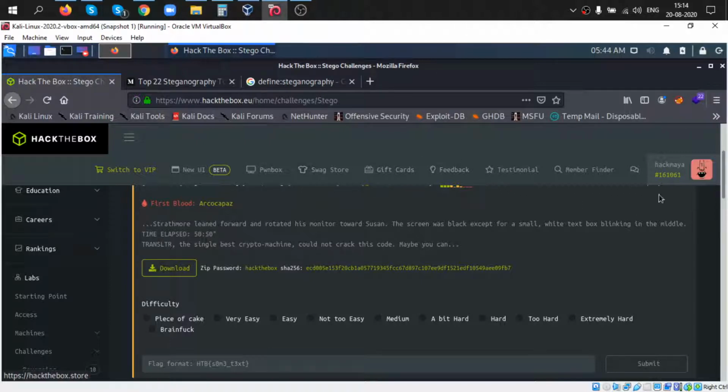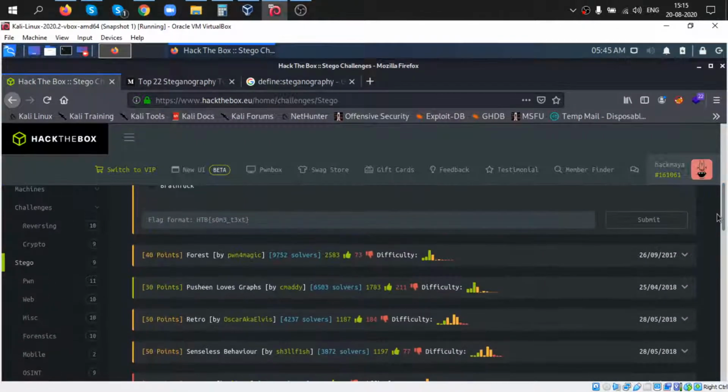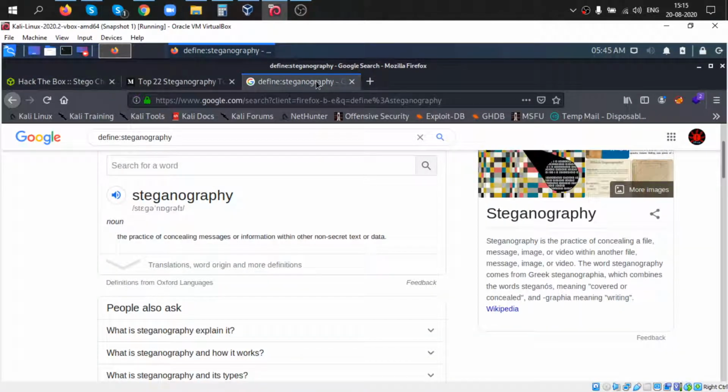Today I'm showing something on Hack The Box. On the inside of Hack The Box there are challenges. The challenge category is Stego, the steganography challenges. What is the definition of steganography? Simply, it is the practice of concealing messages or information within other non-secret or encrypted data.